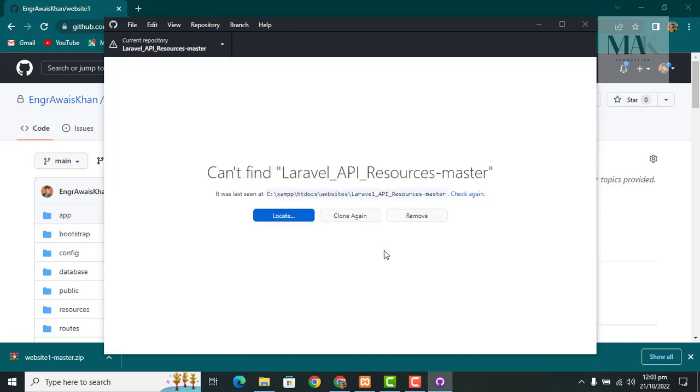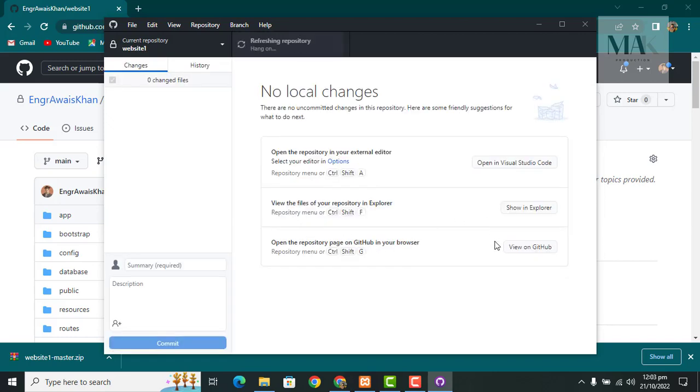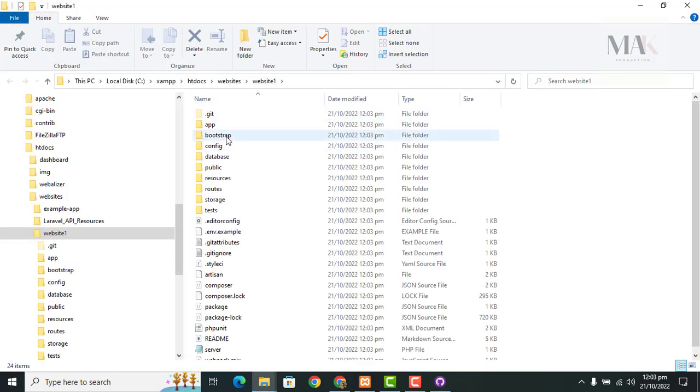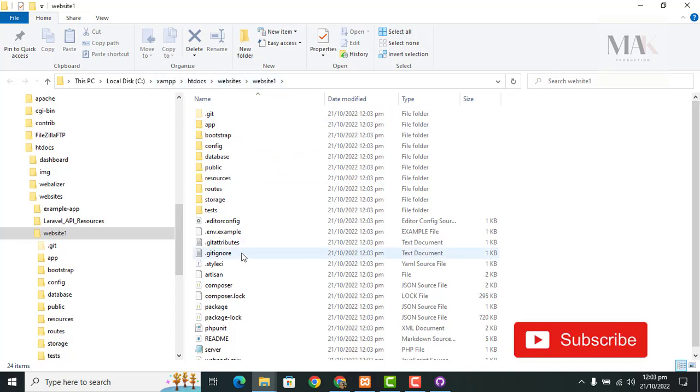And here you can clone and open it in Explorer. So it is open in Explorer. You can see your Laravel project and its contained folders are shown on the screen. So next step is to open in command prompt.